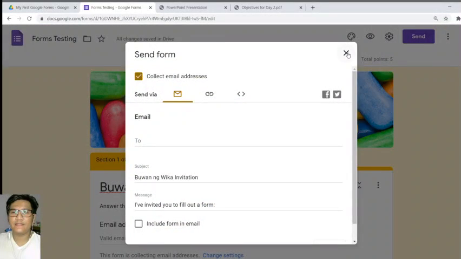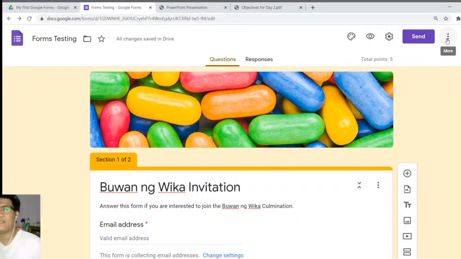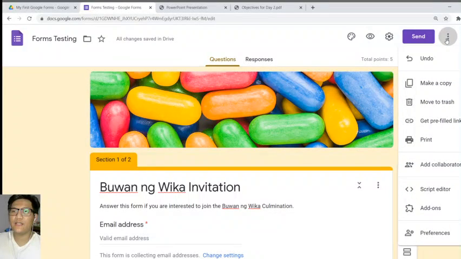Yan ang nasa send form. Then if you can see these three dots menu, no, there are also additional items that you can do or some actions that you can do. Meron ditong undo. Pwedeng make a copy. Say for example, you want a copy of these forms that you will edit in the future. You click on this for you to have another copy, and kung saan to makakopy is the same folder, no, kung saan din nakalagay ang original na forms. Then you can move it to trash if you want to delete this. You can move it to trash.